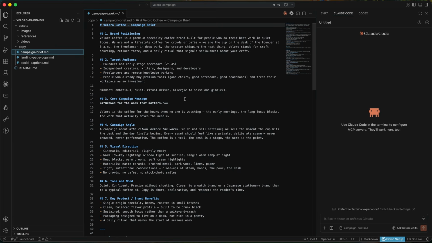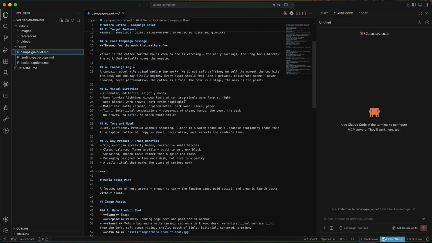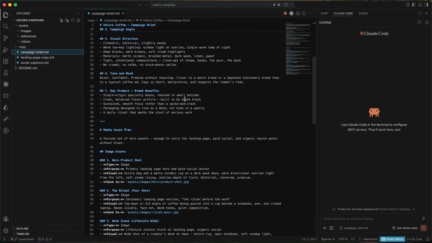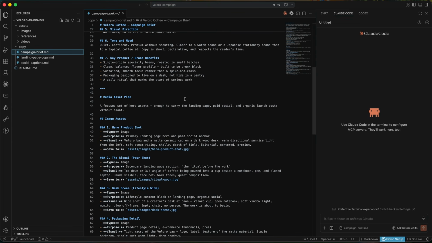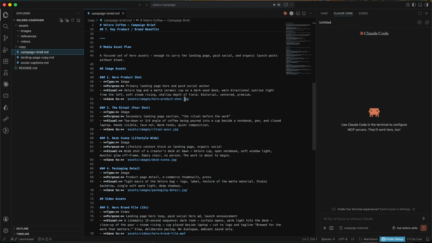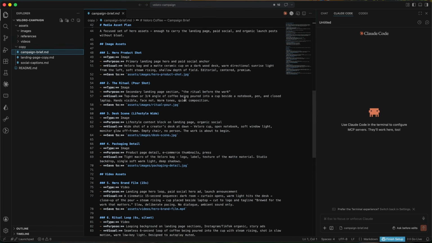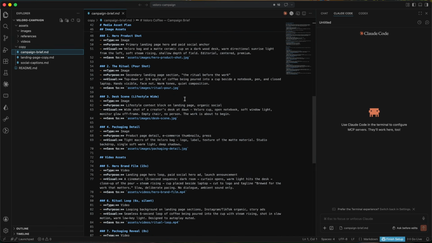Then, below the campaign brief, Claude also created the media asset plan. This is useful because it tells us which assets we should generate next: a hero product shot, a ritual pour image, a desk scene, and packaging detail, and a few short video assets like a hero brand film, a ritual loop, and packaging reveal. Now we can move into image generation.